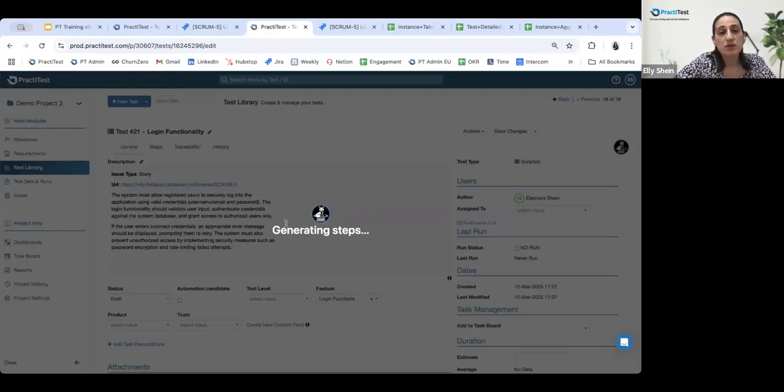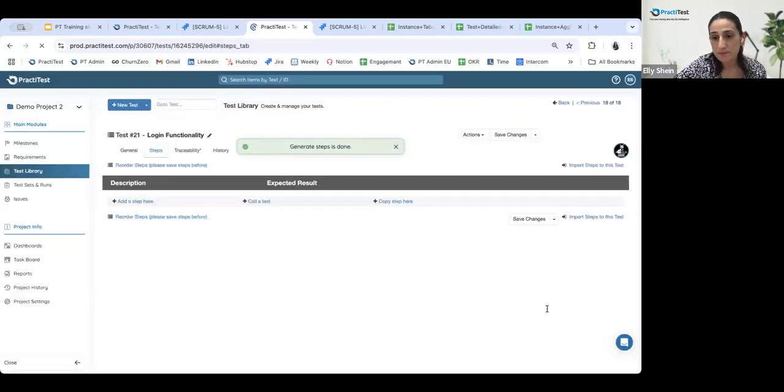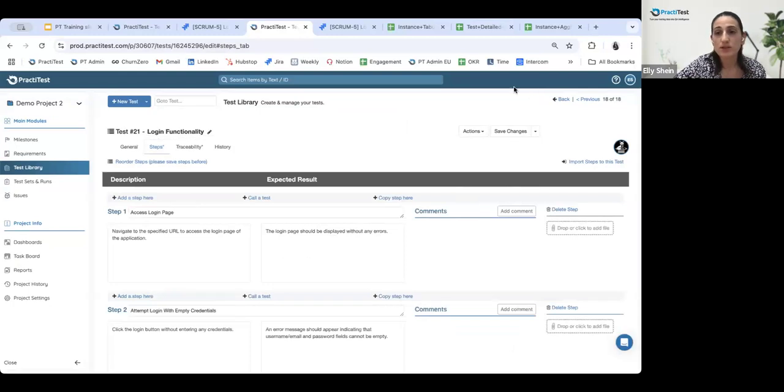I tested this with very simple descriptions like testing login functionality, just 3 words, and it will still generate steps, but they will be very basic, very general. If you provide it with more information, it will do a better job at generating steps. This may also be why it's taking a bit longer, because I do have a longer description here. While it's thinking, maybe I'll check the chat. Okay, it's done.